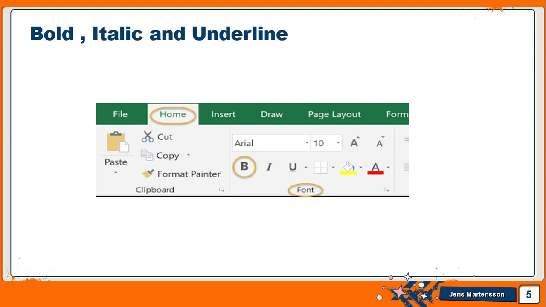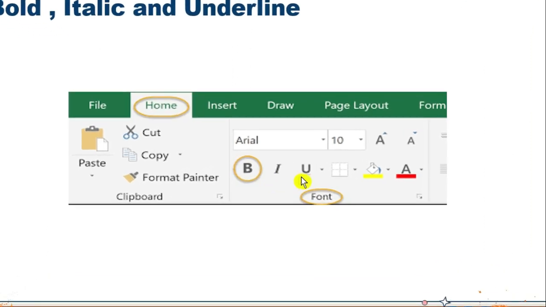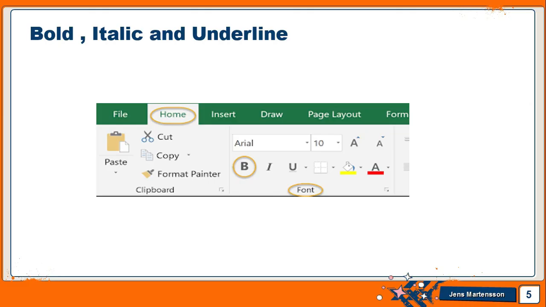Our next topic is bold, italic and underline. You can emphasize the contents of a cell by making the text bold, by using italics, or by underlining the text. Just select the cell and click the bold, italic, or underline button. Now let's see in MS Excel how it works. Here you can see bold, italic and underline option. Now let's move toward MS Excel to show how it works.